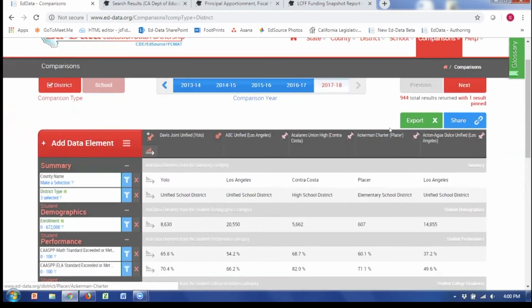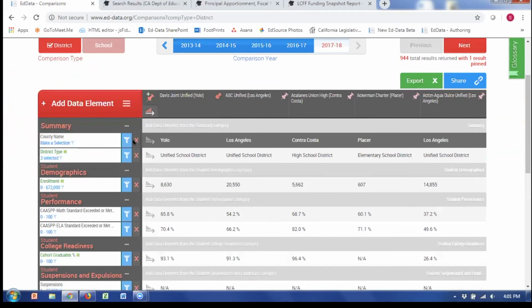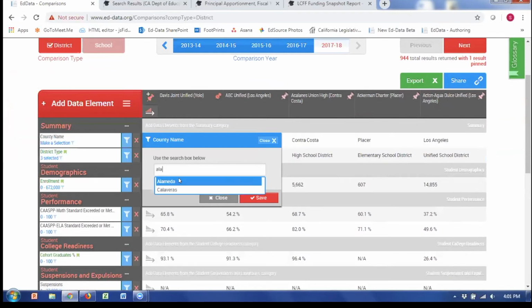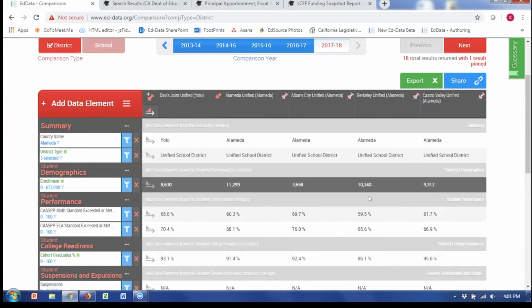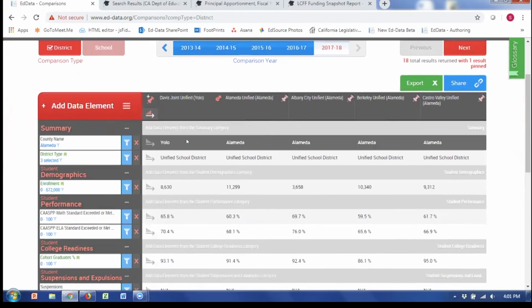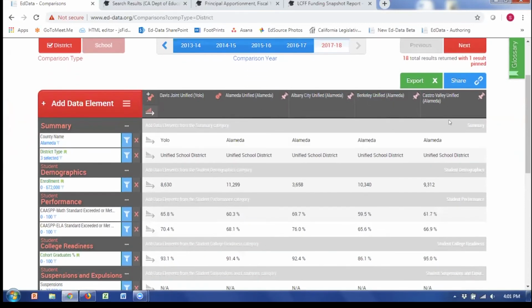You can also restrict your comparison geographically by using the county name option. So for example, if we wanted to just look at Alameda County, you could click that and save. And it will still keep any districts you pinned. So Davis Joint Unified is in Yolo County, but because we pinned it, it will remain here. But all the other ones have now been changed to Alameda, and you can see that there are 18 results returned.